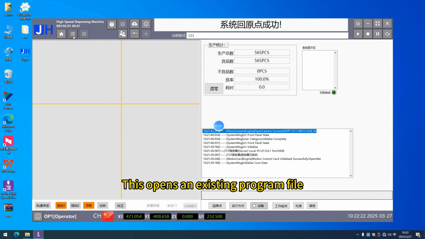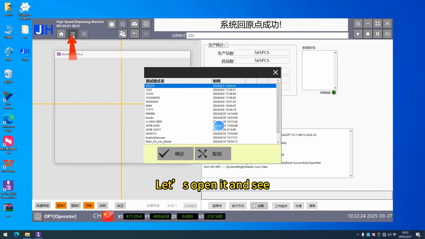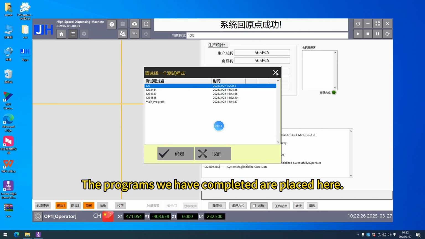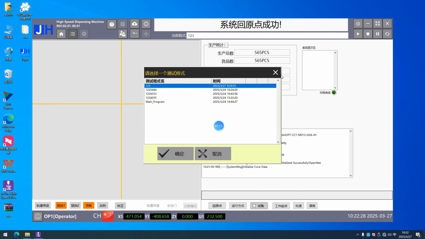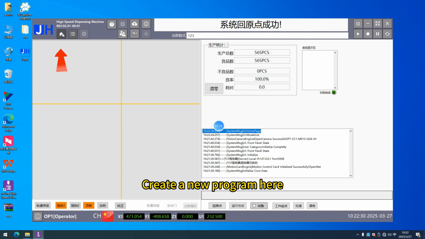This opens an existing program file. Let's open it and see. The programs we have completed are placed here. Create a new program here. We enlarge this software window.